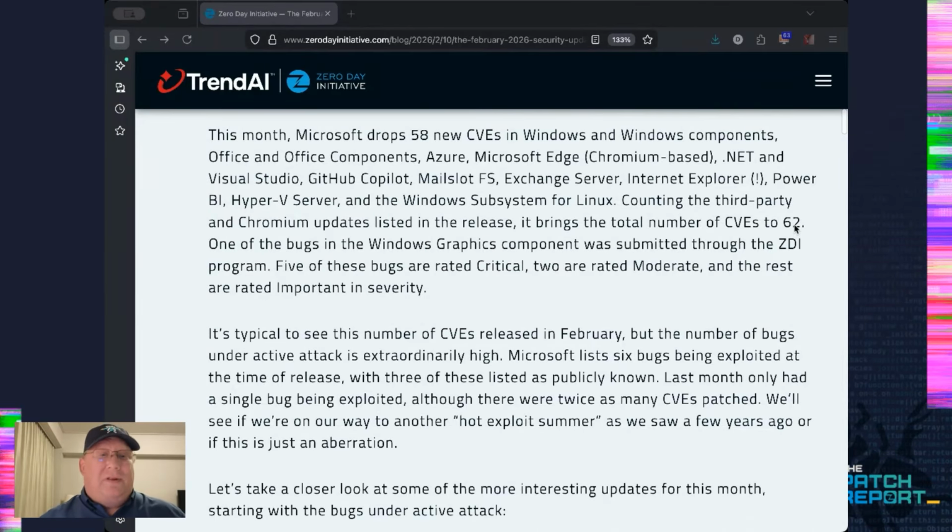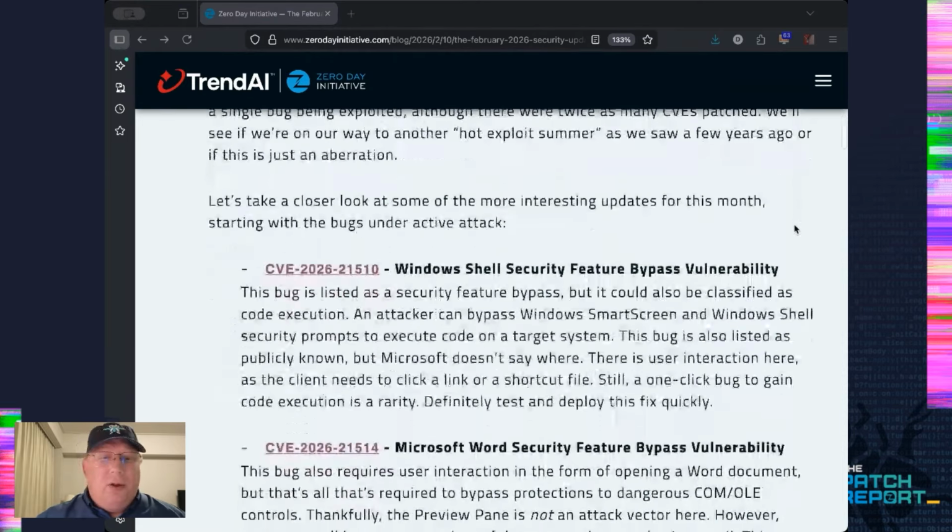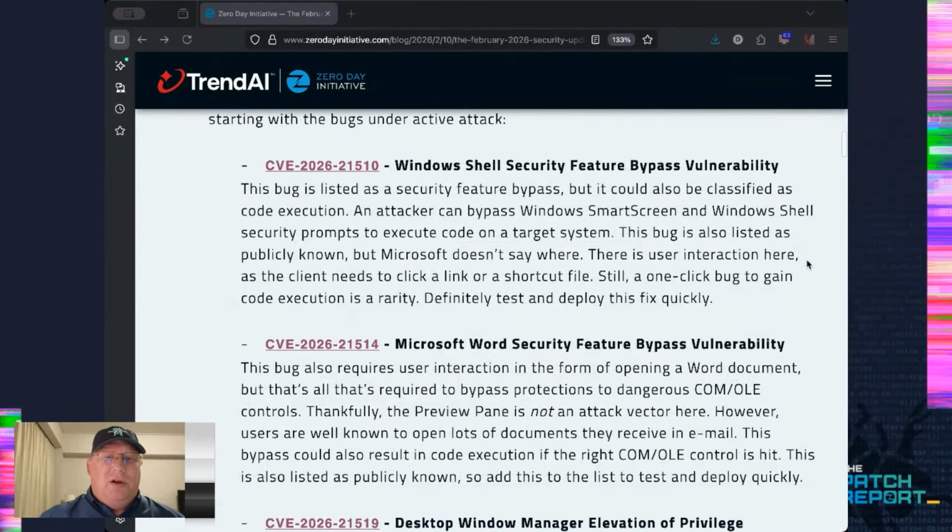So Microsoft, however, 58 bugs. Again, not a big size, pretty typical for February, but holy cow, 6 of them under active attack. And let's start with the Windows Shell security feature bypass.